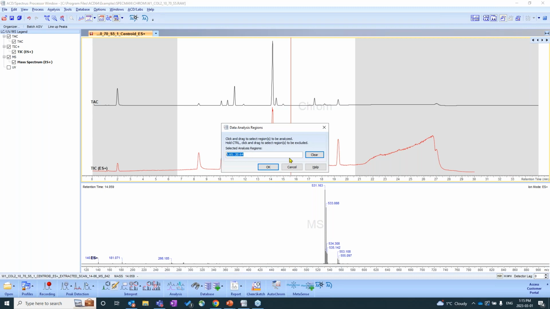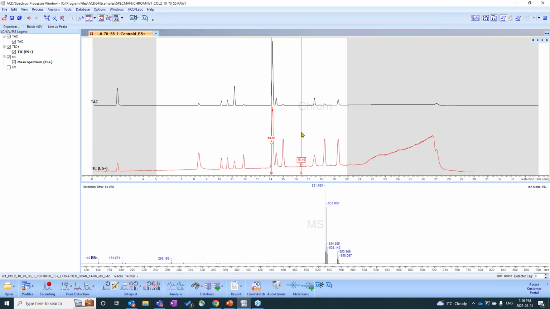For example, if I want my data analysis to start at 5 minutes, I can put 5. If I follow that by 2 periods, and I want the window to be between 5 and 20, I do that, and you'll see as I type that in, it updates in the chromatogram window. So I'm just going to click OK, and that is how we set our data analysis region.